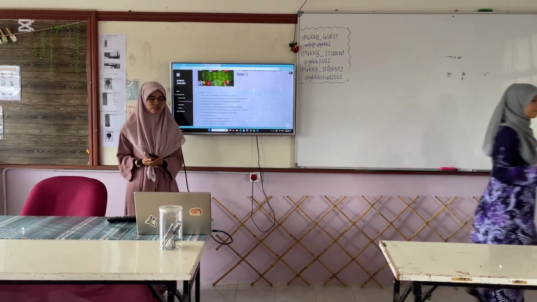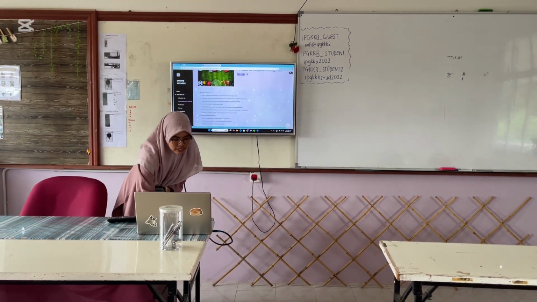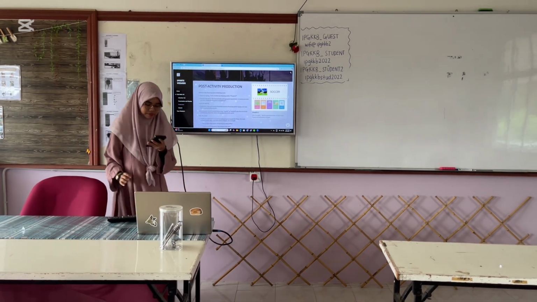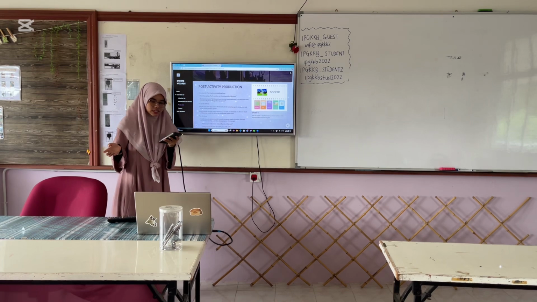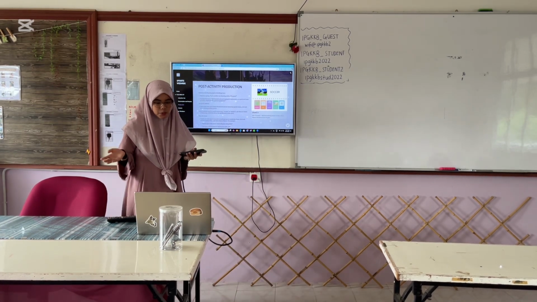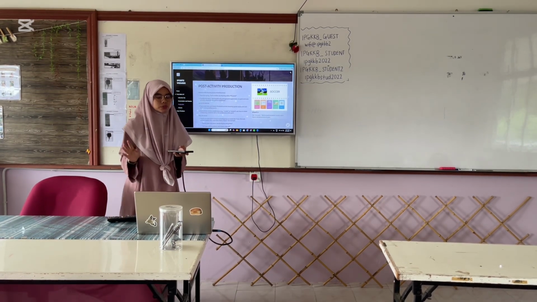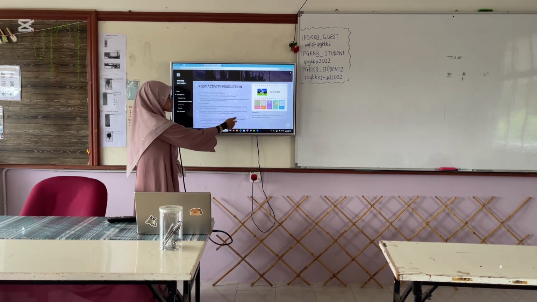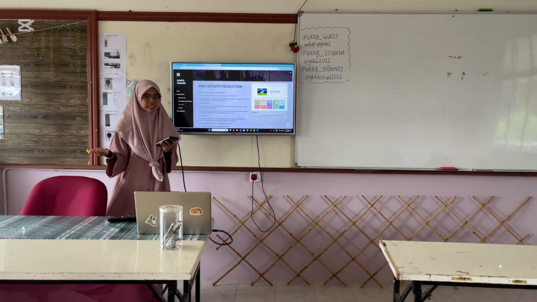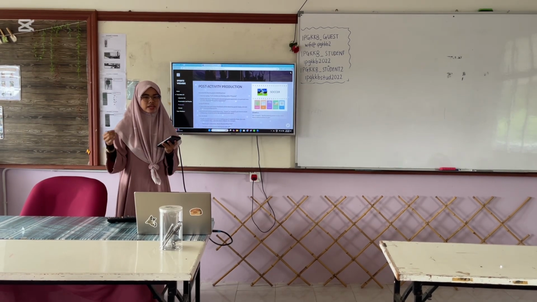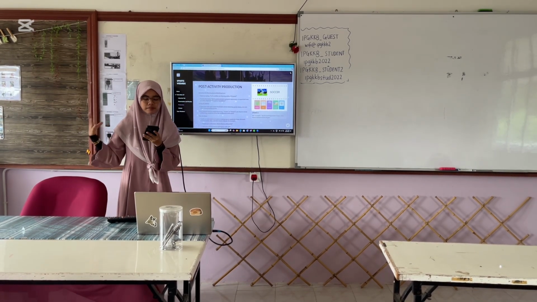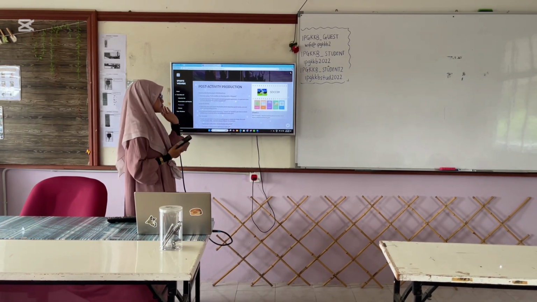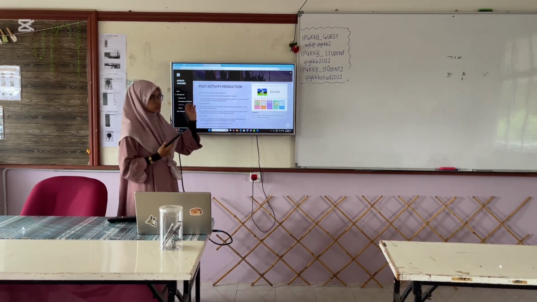Okay, thank you, Izzah. So now we will move on to the production. For production, the game is called the Rhyming Sports Matching Game, which we will use a word wall to match the sports with the sports equipment. So you might think where exactly does the rhyming go? The rhyming goes in when the students are able to match the sports with the equipment.